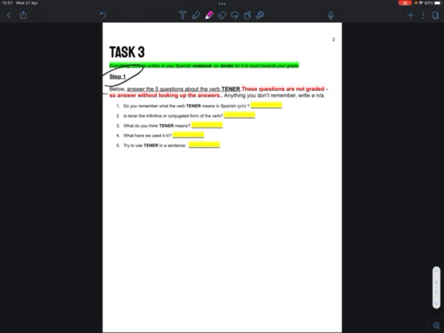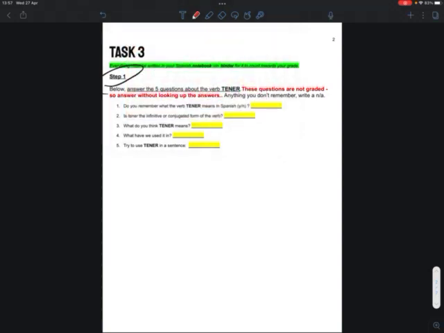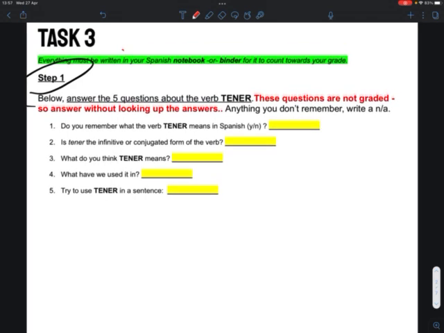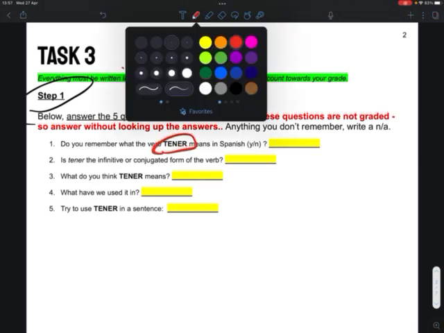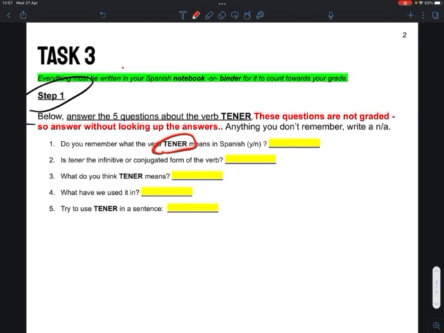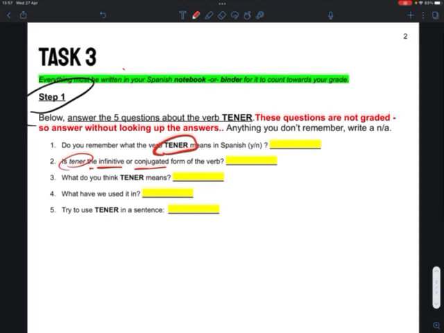For step 1, this is not graded, but before we go forward, I'd like to walk you through these questions, and I just want you to think to yourself whether or not you can answer them. The first one is if you even remember the verb tener in Spanish, and that's just a yes or no question. The second one, if you know whether tener is the infinitive or the conjugated form of the verb. It's one or the other.